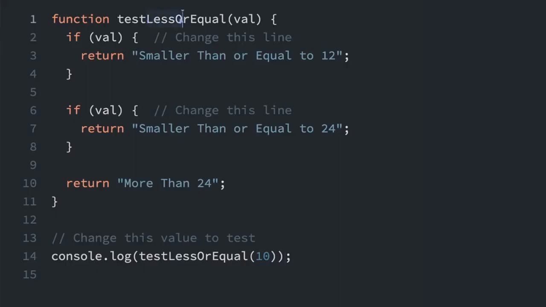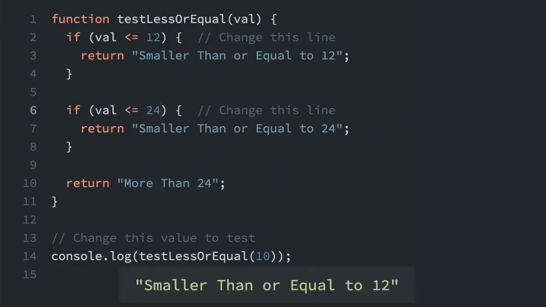And we also have the less than or equal to operator we can use in JavaScript. So here we're going to check if it's less than or equal to 12. So we just put the less than operator, 12. Oh, equal, less than or equal. That's an important part. Here it's less than or equal to 24 to make this statement true. And if we run, we see smaller than or equal to 12. Number 10 we passed in.